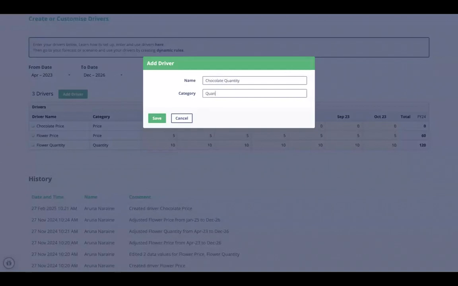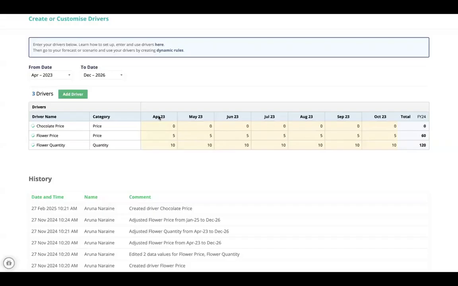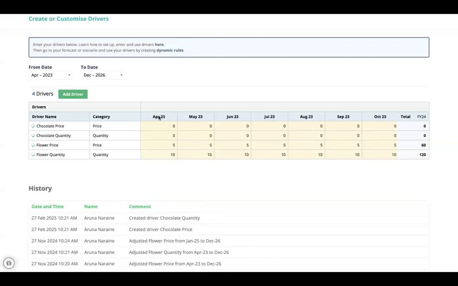And my category will be quantity. Categories can be really nice because if you have a lot of different drivers, you'll end up with a really long drop-down list, so it can make finding them in that drop-down a lot easier. And you'll see what I mean shortly. But then I'll need to go ahead and add in these values for the chocolate price and the chocolate quantity.